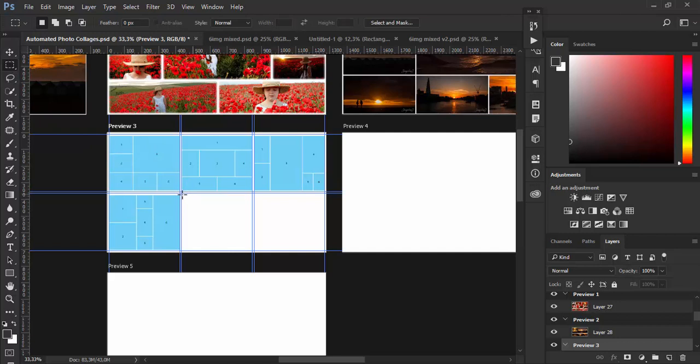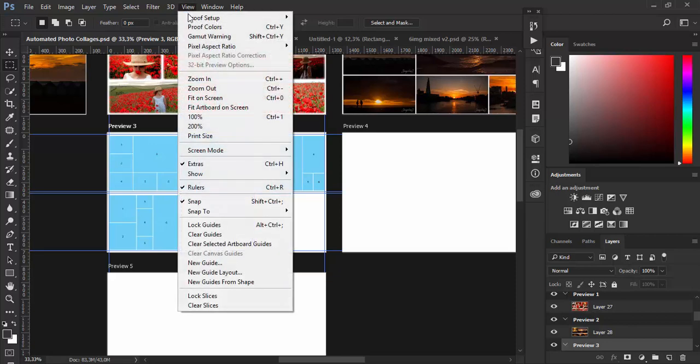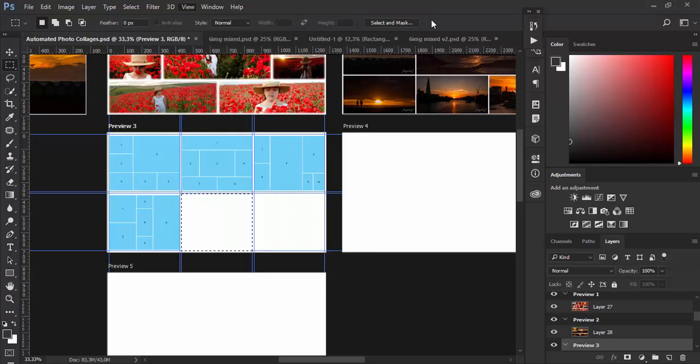So I will drag to create a selection, and by the way, I have turned on in view menu snap and snap to guides. So while dragging selection, it is automatically snapping to guides in my document.